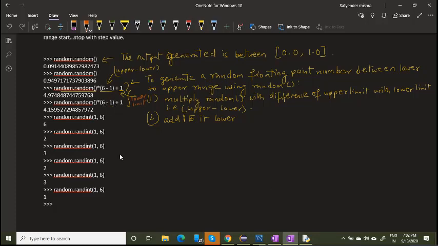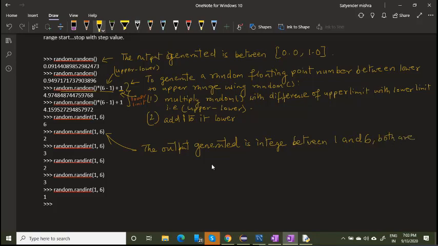The next thing is we have used random.randint(1, 6). So the output generated is an integer between 1 and 6, and both numbers are inclusive in the output.